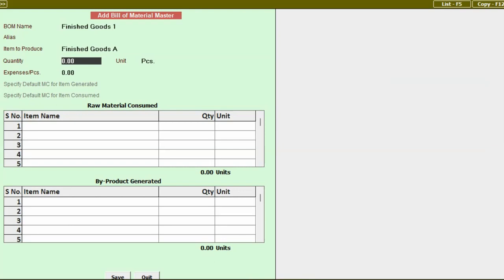Next, we move on to specifying the quantity. Here, we will define the quantity required by the formula. For example, to produce 1 unit of finished goods A, we need to specify which raw material will be consumed according to the one quantity. If there are any additional expenses per unit, those can be specified as well. Please note that these expenses are calculated per unit.